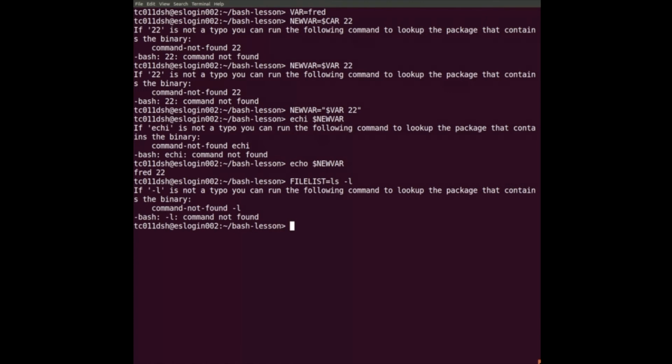ls minus l. Well, we've shown that doesn't work, okay, fine. It's set to the string ls minus l, but I wanted to see the output of the command ls minus l. And the way to do that is a special syntax, which is again very weird, but it is this. That says set file list to the output of ls minus l.